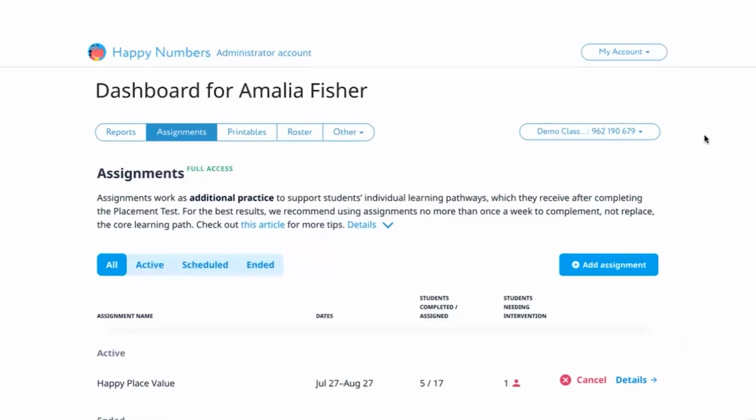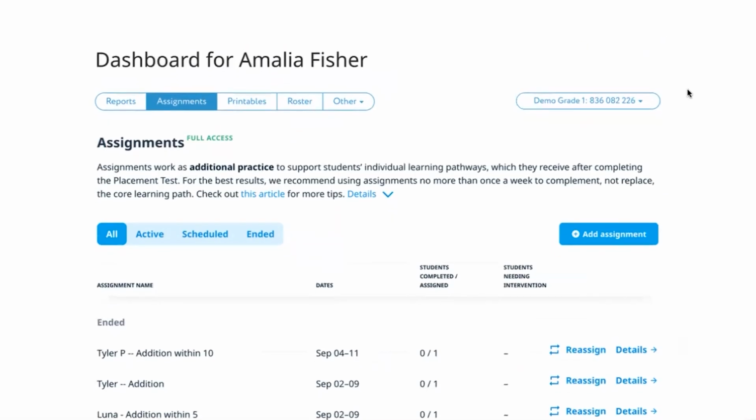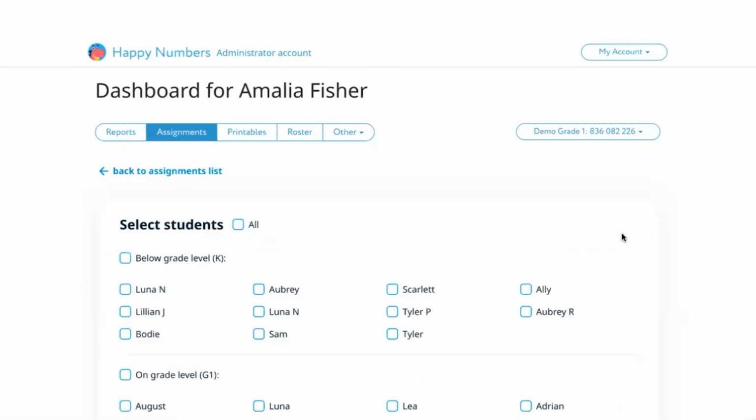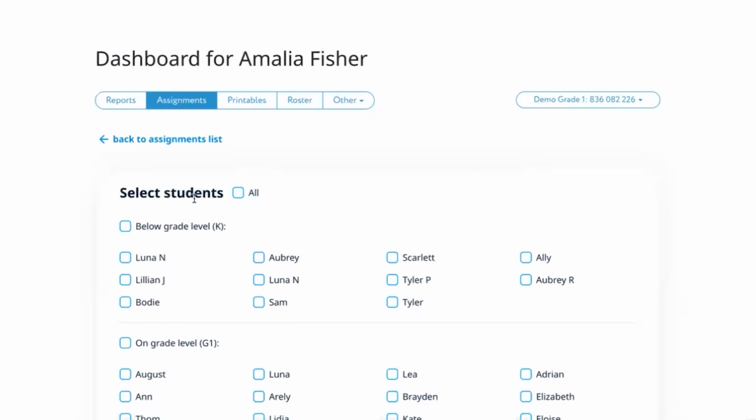Please note that students must complete the placement test, though, before receiving curriculum-based assignments. Let's walk through the actual process of creating an assignment. First, click Add Assignment and choose the students. You can choose them by placement group or select individual students. I'm going to choose the below grade level group.